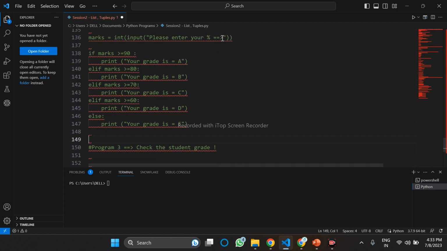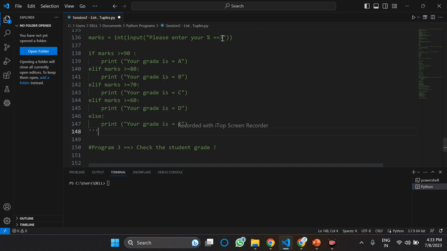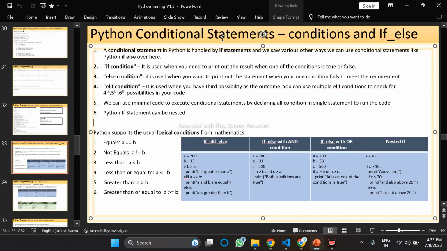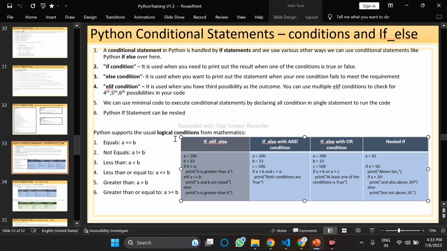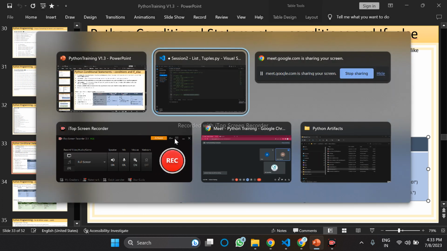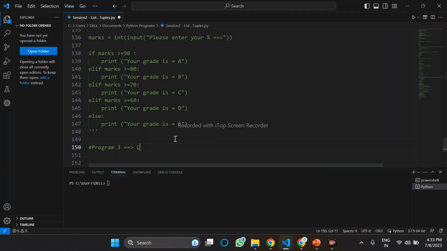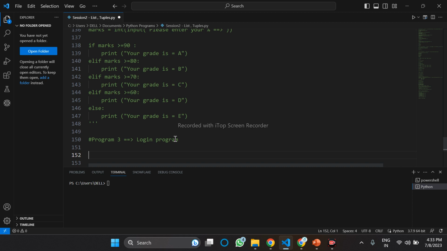I hope so far it's clear to everyone. It was very simple, guys, right? Now you want to see a logical condition within if and else. So let's use a login program. We will check the user ID and password of a user. In case both are satisfying the condition, then only it will show us entry. Otherwise, it will show us an invalid user and password message.